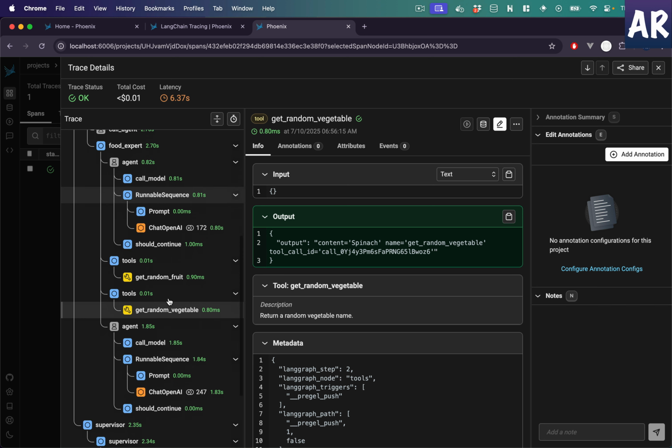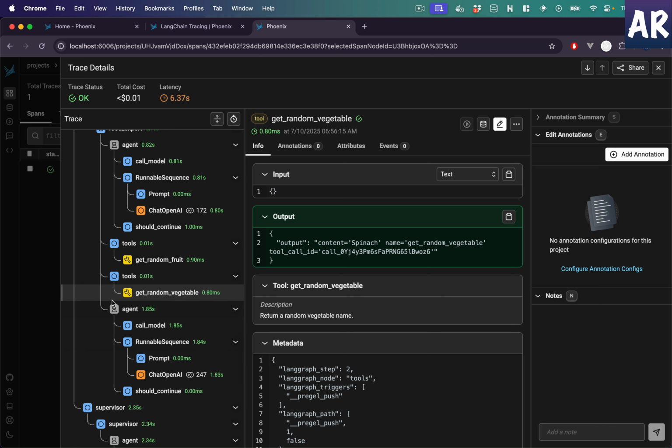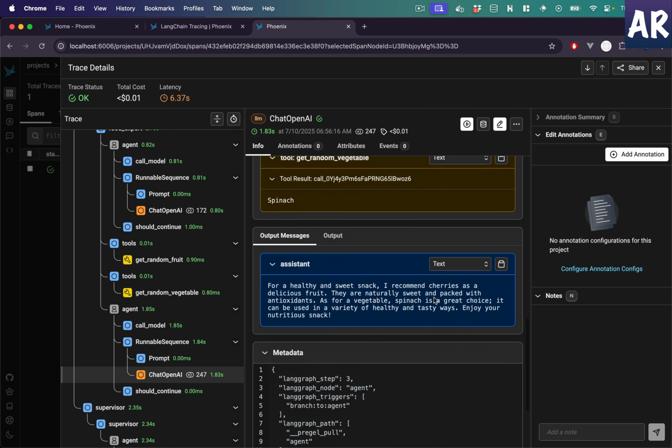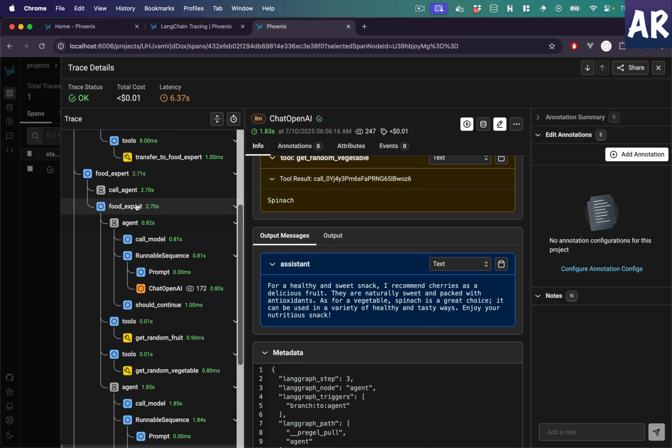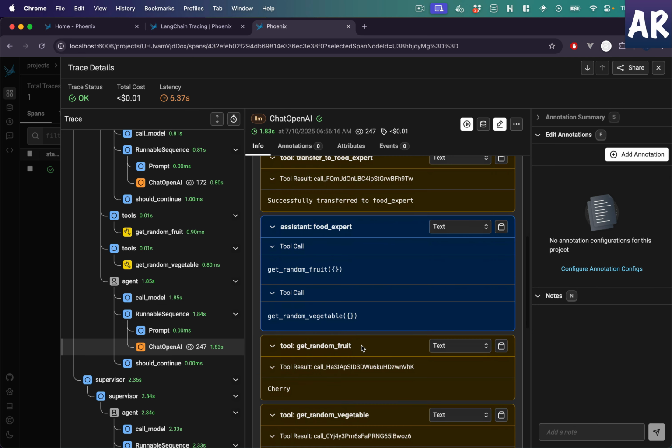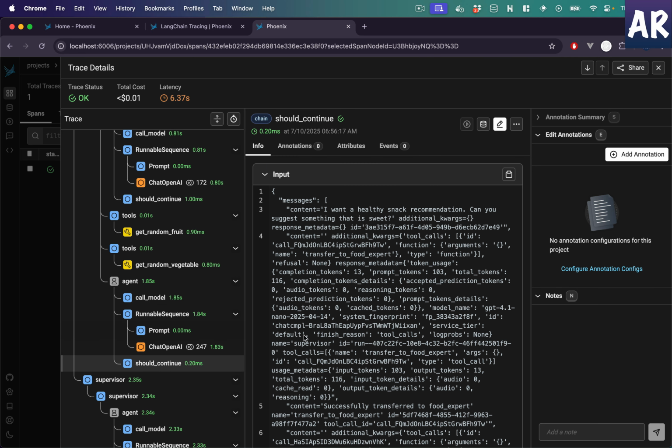Let's understand what is happening. The agent now here gave me an output. Okay, you are a food expert, so I want a healthy snack. Where is the output? Output messages: for a healthy and sweet snack, I recommend cherries as a delicious fruit. They're naturally sweet and packed with antioxidants. As for a vegetable, spinach is a great choice. So this is what came out from the food expert. Okay, you can go into individual tools to even understand what is coming out of that. But in here, I understood that this is the final result. Okay, so then there's the should continue.